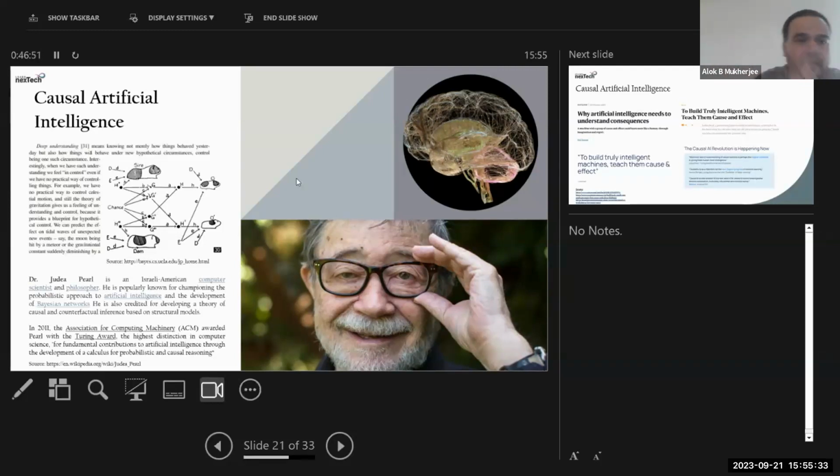Now, I have pasted one screenshot. I don't want to go into the details, but the first line, I like that line. Deep understanding means knowing not merely how things behaved yesterday, but also how things will behave under new hypothetical circumstances. This is the basis of causal AI. There is a movement from conventional AI systems to causal AI systems.